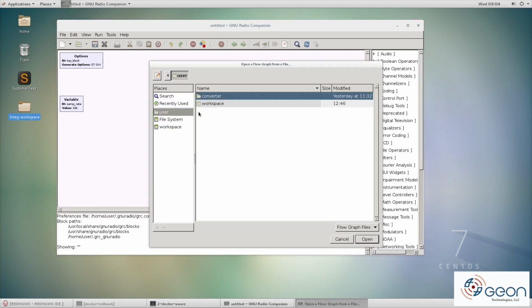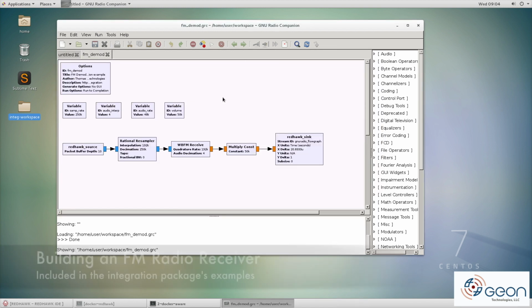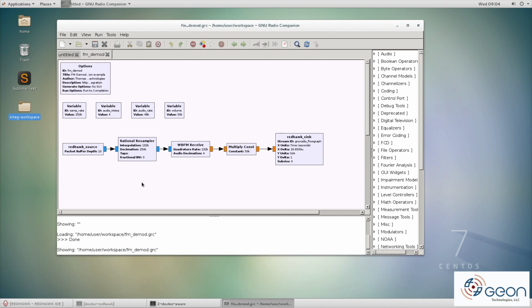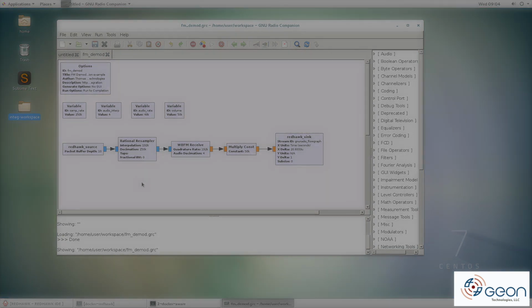Within the container, your username is simply user, as you can see here as I navigate to my workspace. And here's a simple FM demod flow graph, which is straight off the building an FM radio receiver example in the GNU Radio wiki. Well, almost.